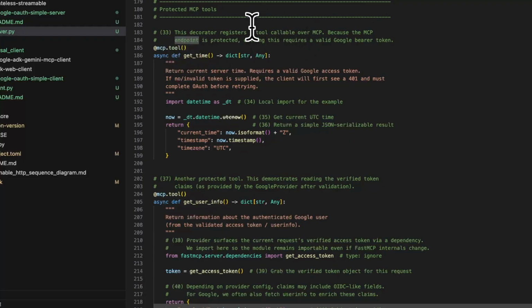And this decorator mcp.tool, of course, we have seen this before, and it registers a tool callable over MCP. Because the MCP endpoint is protected, calling this requires a valid Google bearer token. So if anyone just signs in using Google, this server will allow access because it's just made to do that. You might put additional steps. So you might say that some email IDs are allowed, some email IDs are not allowed, and so on. So you can do all that.